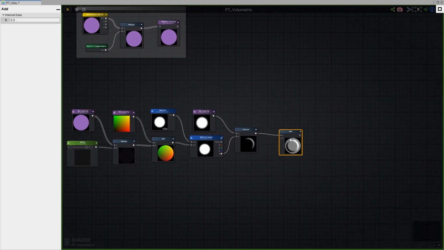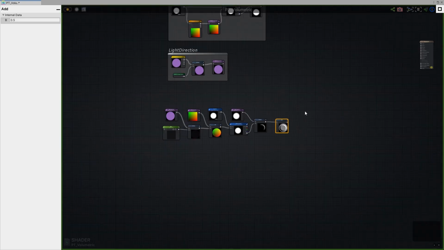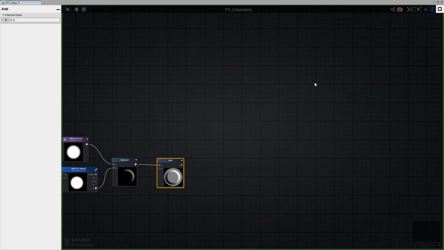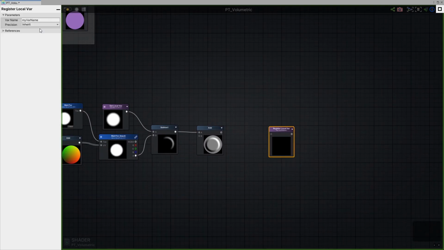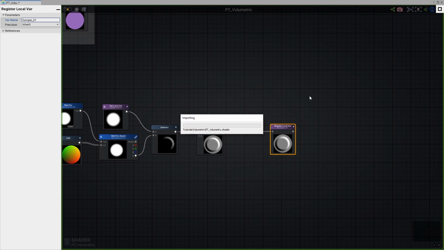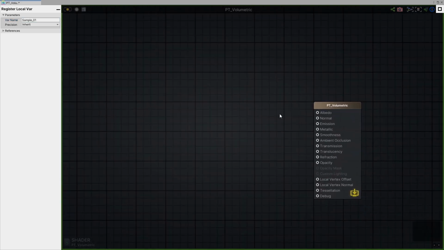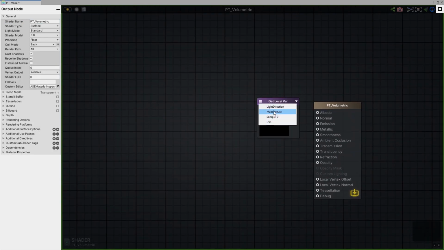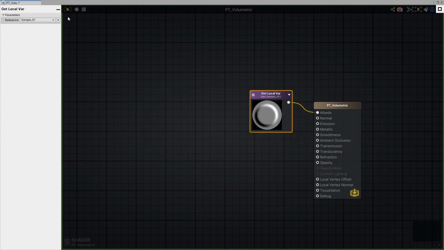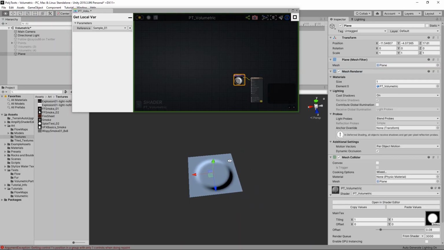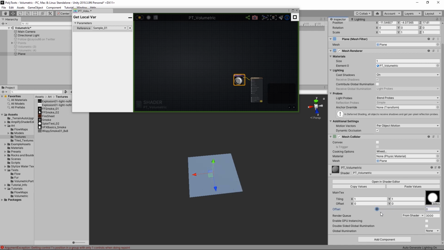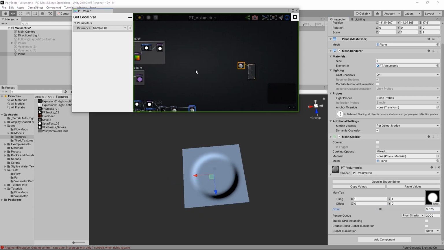So pretty cool. Yeah, so let's just give this a little look actually while we're here. So we'll register this and we'll call it, well, this is our first sample, so we'll call it sample 01, and we'll stick that in there, and then we'll come over to our albedo, get sample 01. And then let's see what this looks like. So here we are, and if we just change our offset, you can see what it's doing. Great kind of fakery for, like an old school bump map, I suppose.